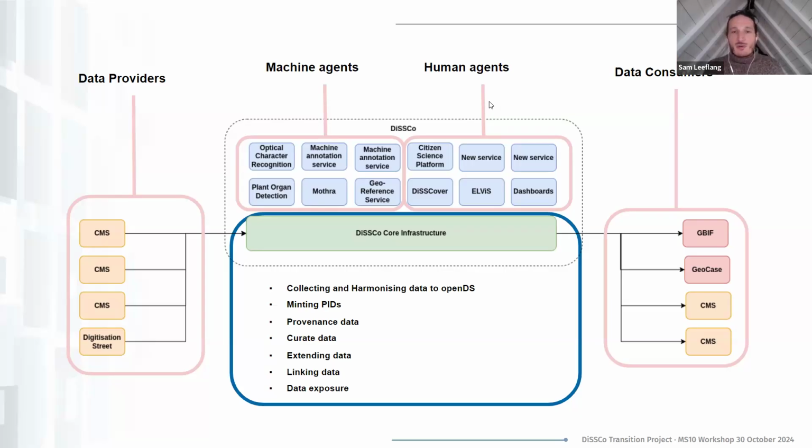And of course, data exposure, so that other people can harvest our data, check our data, work with the data, and create their own data products from the data in DiSSCo. Together, this all forms part of what the DiSSCo core infrastructure will provide. And as Wouter mentioned, we already have this minimal viable product, which will be a really minimal set. I think this is actually a good moment to go to the next slide.